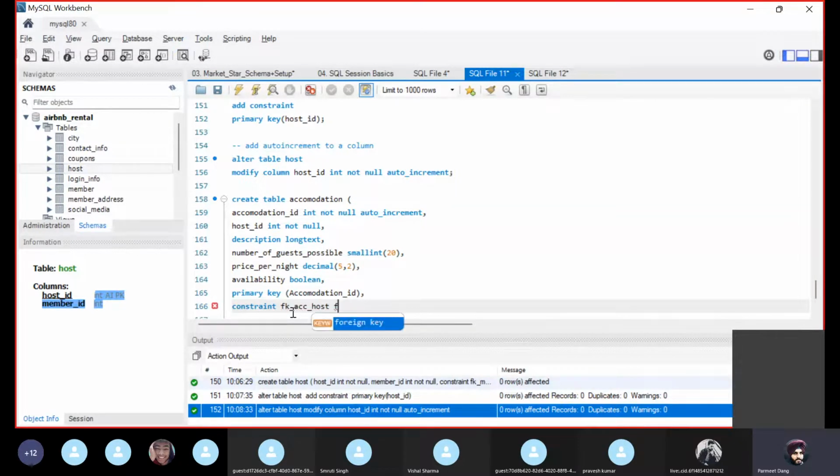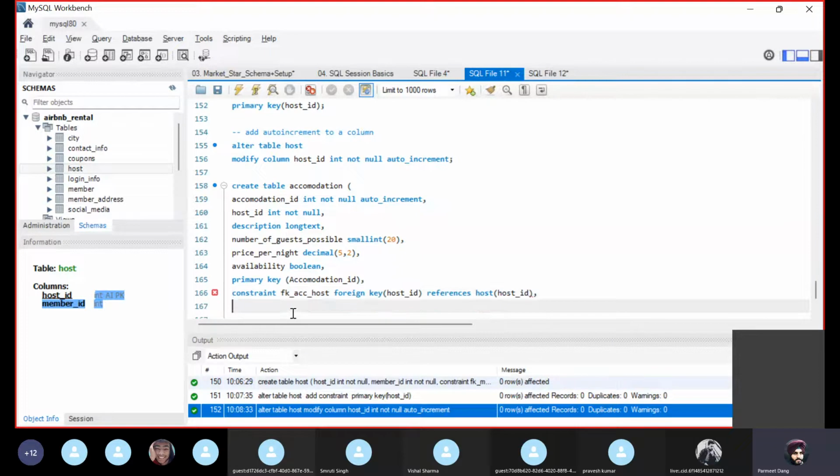I can make a foreign key. We already know that the foreign key could be the host ID, which is coming from the host table. References host table, and from the host table we have the host ID. I can create one more constraint. There is no member ID, so no need. I can just apply on delete cascade, on update cascade. If the host ID is deleted, then I don't need all this information.